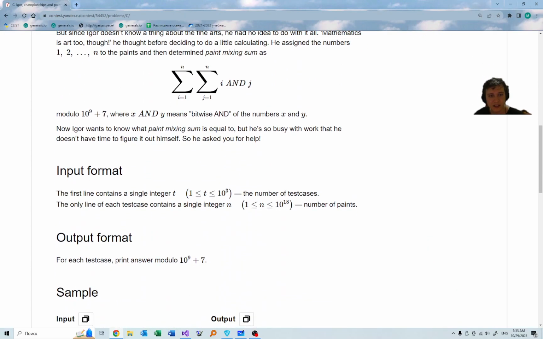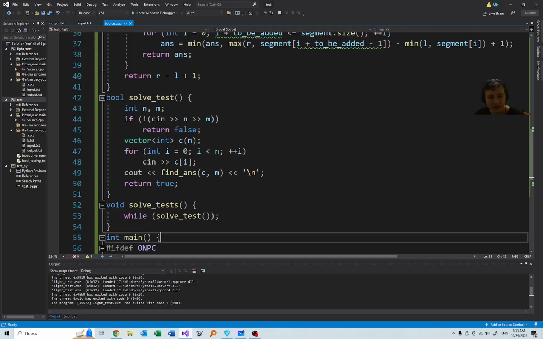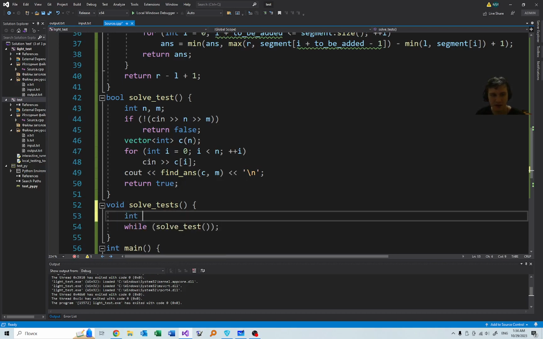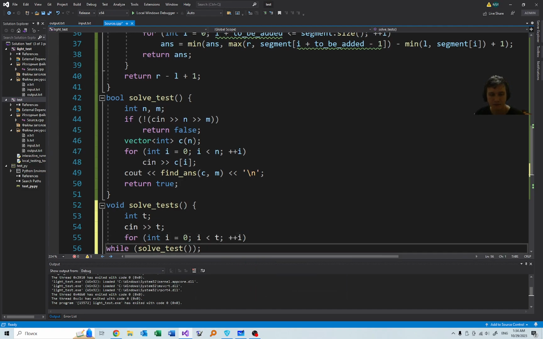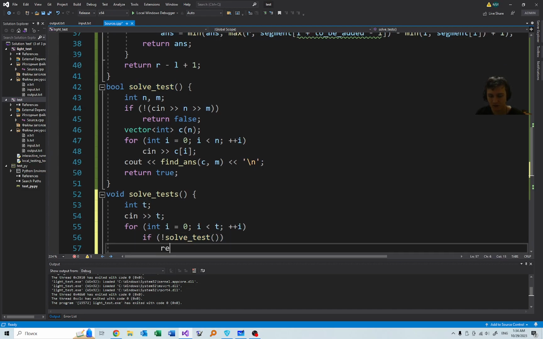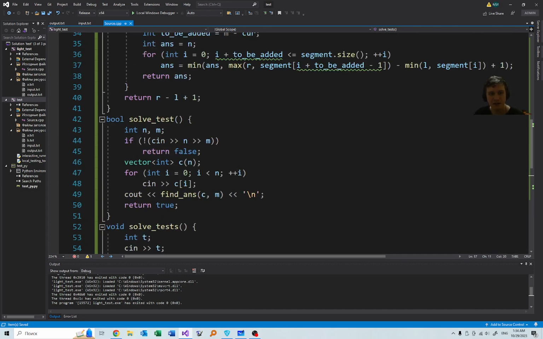Now we read n, t. We read t and n. So we read here t. Here we say that if not solve test, then return. Here we read number n.